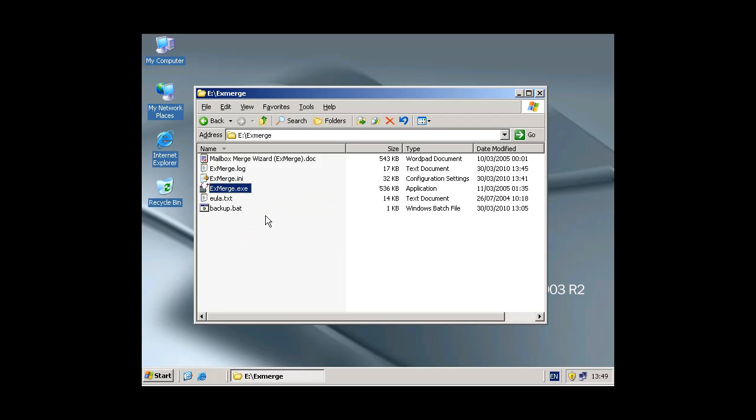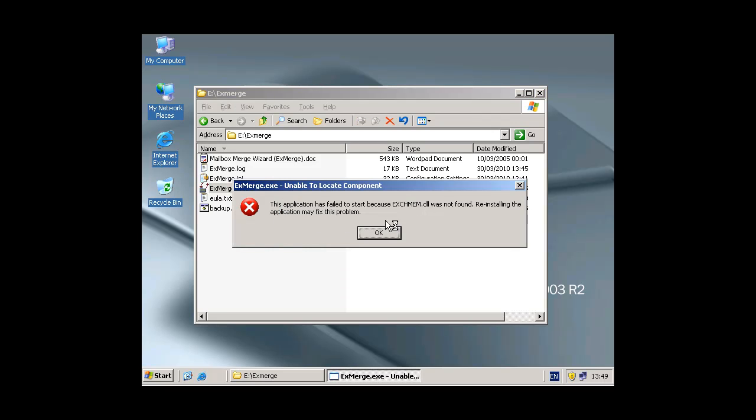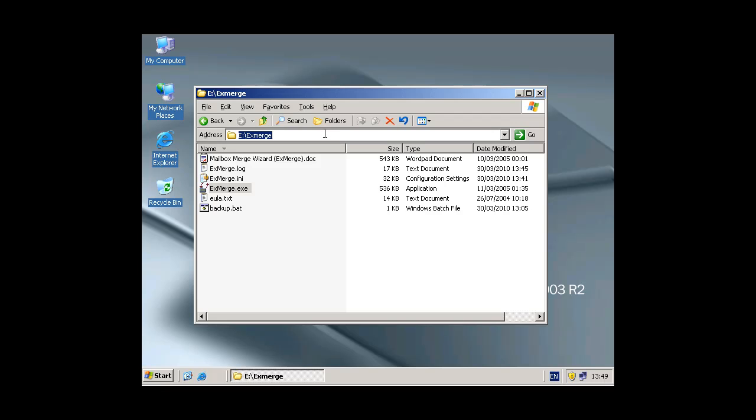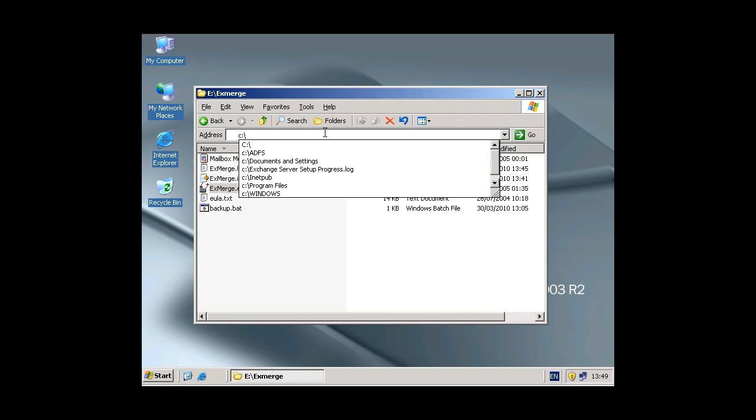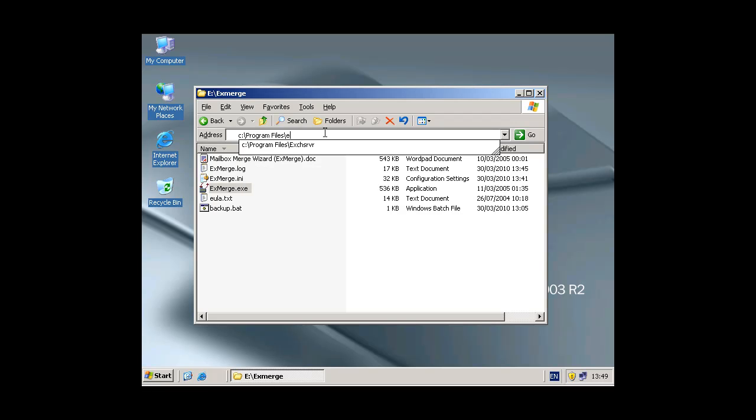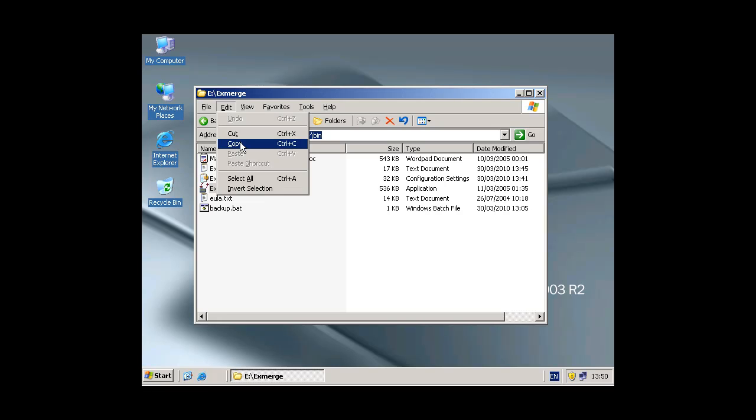You'll see in a moment that when I click on Exmerge, it won't be able to run. It'll complain about a missing DLL file. This is because the system path doesn't know where the DLLs are for Exchange. To overcome this, we need to find out the local path to the Exchange server bin folder, and copy that location out.